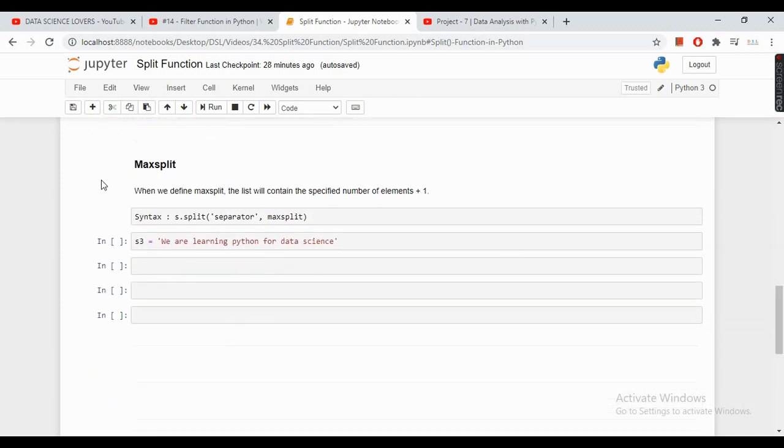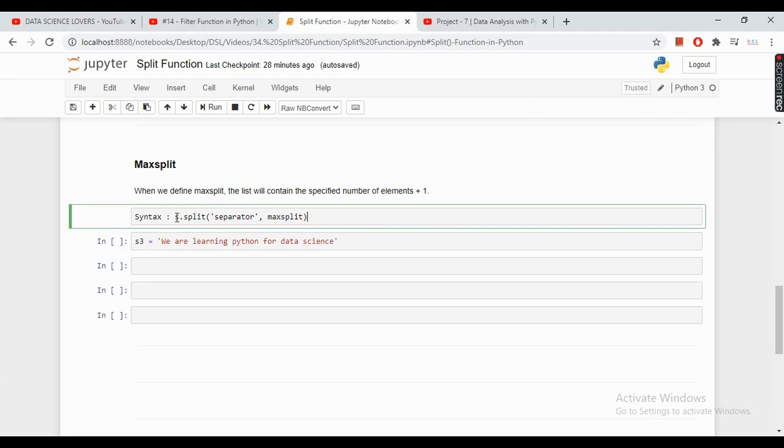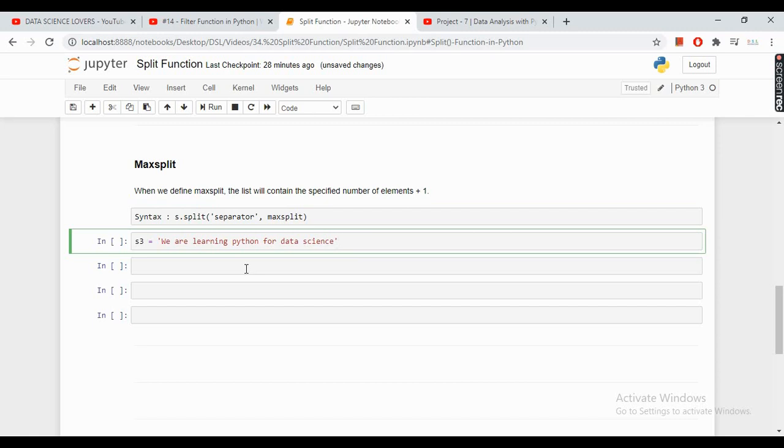Now there is one more parameter, which is maxsplit. When we define maxsplit, the list will contain the specified number of elements plus 1. Note one thing here, that it is plus 1. The syntax when we use maxsplit is this. We have to write our string, which will be s, and we use the split function after our string. The first parameter will be the separator, it is necessary here, and the second parameter will be maxsplit. Let's see with an example.